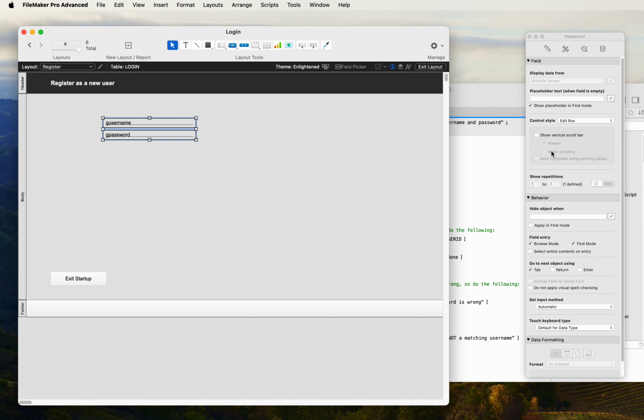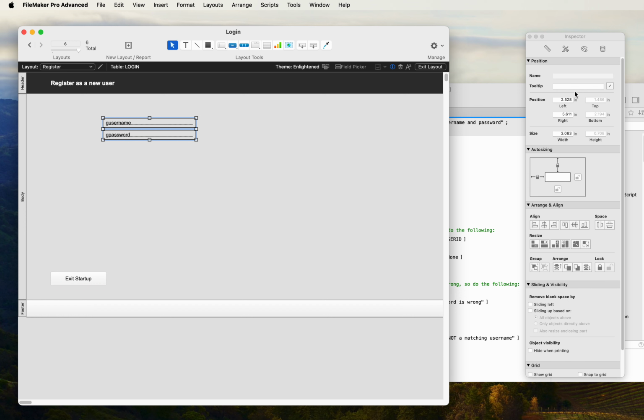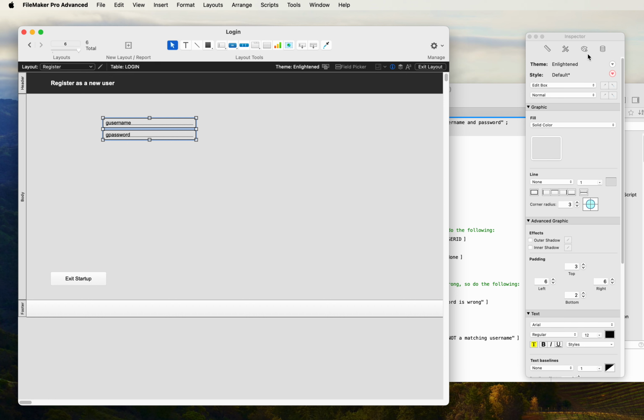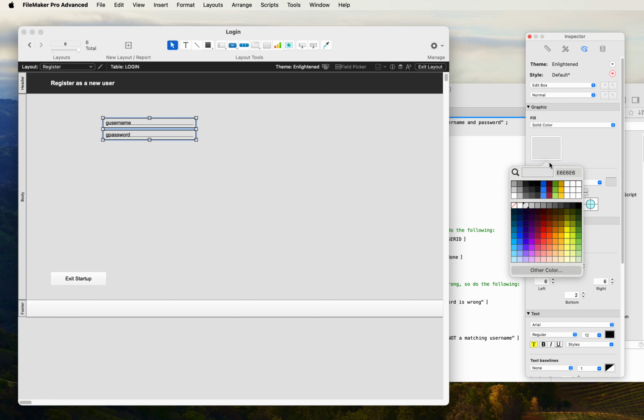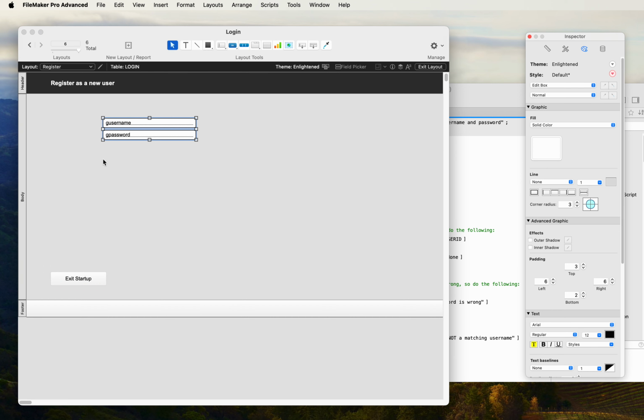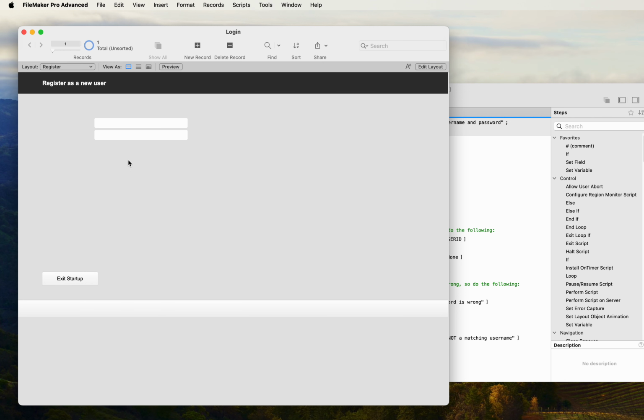I will even set the field background to be a different color. Maybe I'll just go with white. Okay, so if we go into browse mode, this is what our fields look like. Just plain old fields, that's fine.